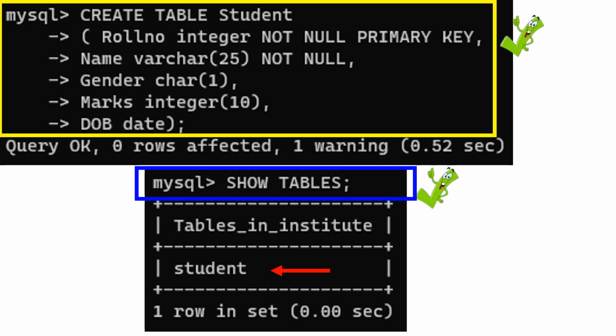Now, look at the blue box below. We type SHOW TABLES; to verify that the table has been created in the database Institute. Yes, now look at the red arrow. You can see the student table in the database Institute. Tables_in_institute means the database Institute holds the table named student.